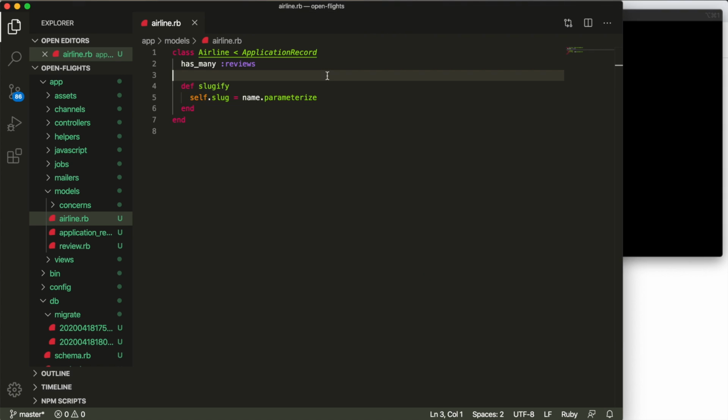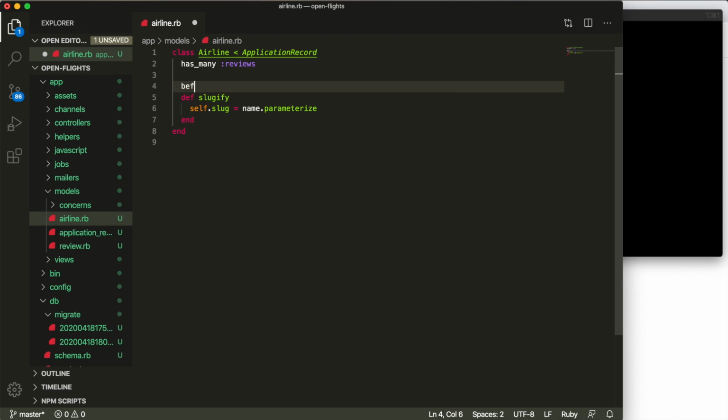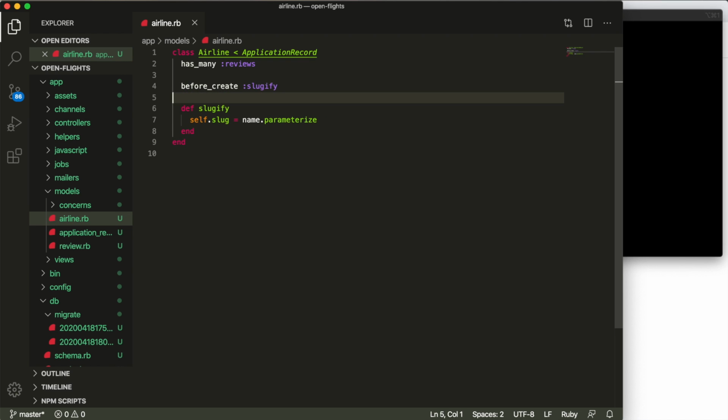So what I'm going to do is I'm going to set this up with a before create callback. So we do before create slugify, and so what that'll do is basically set the slug for our airline before we create it in our database.